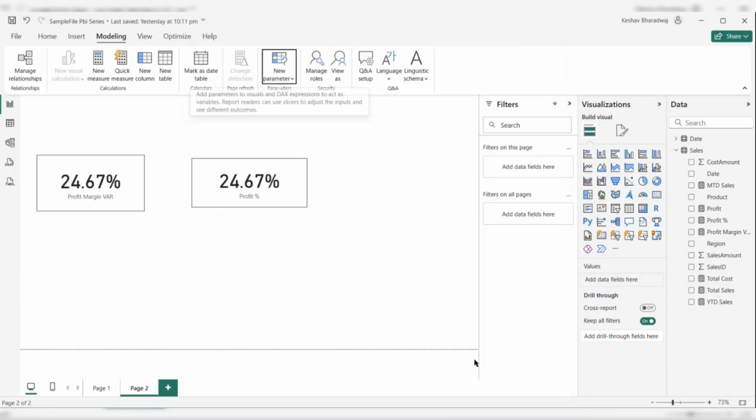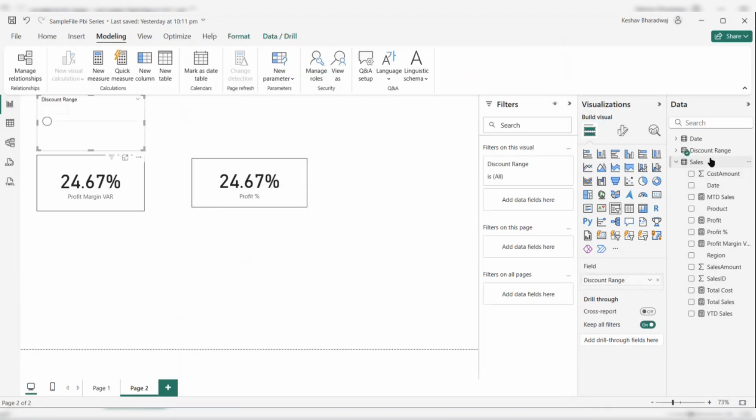Okay. So first of all, this will create a parameter table. So here you can see the discount range parameter table we have. If I drag and drop, so here we have, see, this is the discount range table, and it is giving the slicer automatically. I just changed it to the table view. It is giving the slicer automatically.